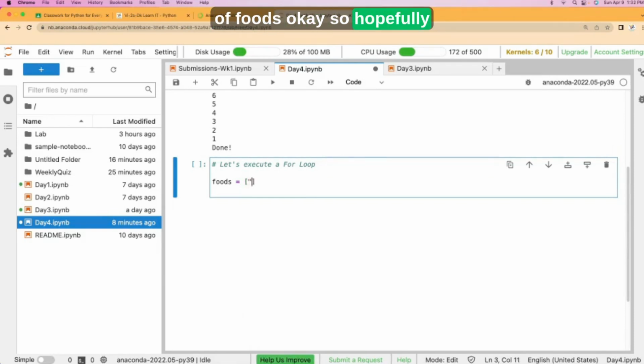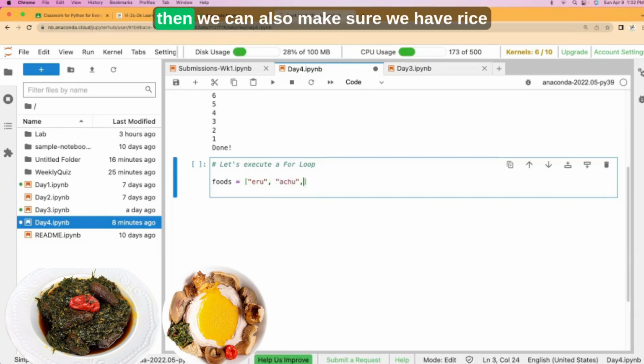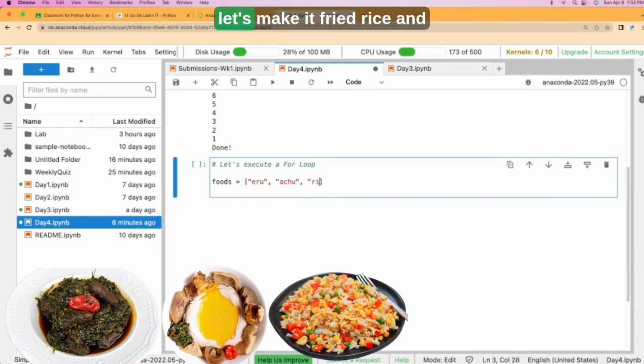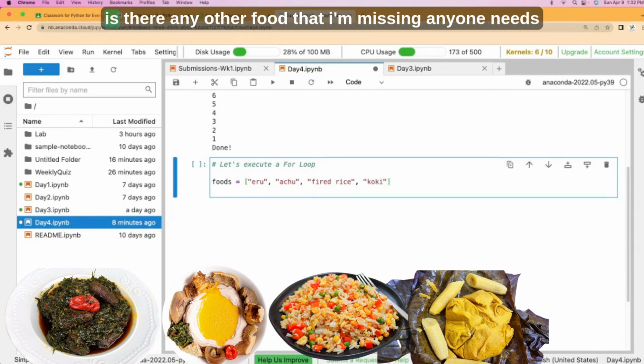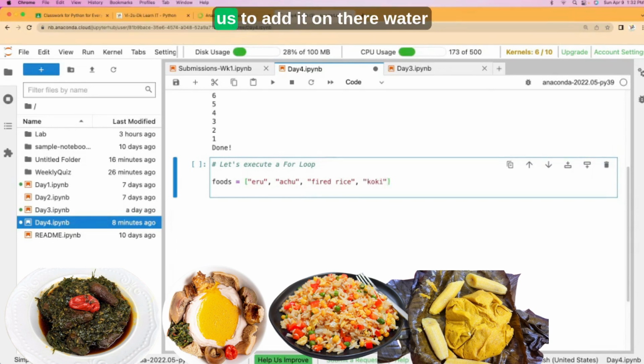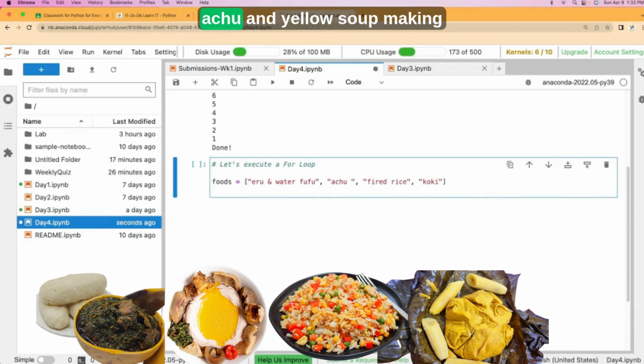Okay, so hopefully everybody is okay with ego, and then we can also make sure we have achu, and then we can also make sure we have rice. Let's make it fried rice, and let's try fufu corn. No, fufu corn is too much. How about cookie? Awesome. So now we have 4 different food stuff. Is there any other food that I'm missing? Anyone needs us to add it on there? Water fufu. There's already ego. You want to add water fufu in there? Okay. Let's make sure we have ego and water fufu, achu, and yellow soup.